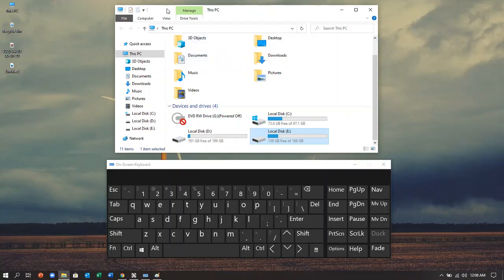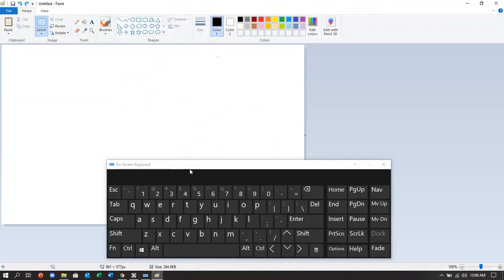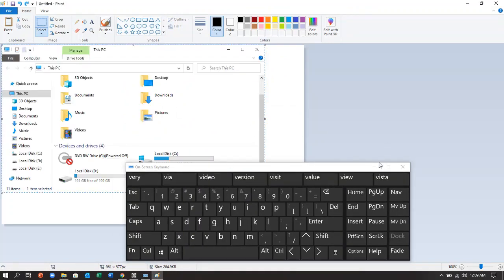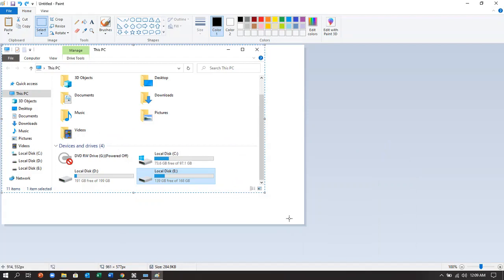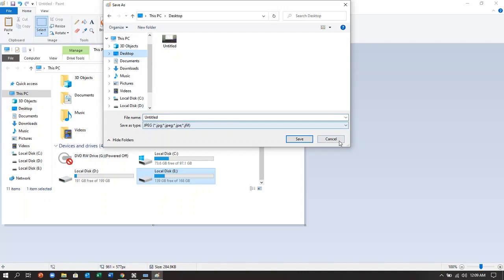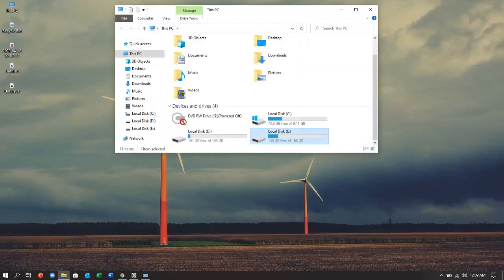Now the screenshot of only this my computer screen has been captured, and we will check it here. Ctrl plus V. Look, you can see that only the screenshot of this my computer screen which was active has been pasted here, but not of the desktop. So in the same manner, you can also save this again, and here you go.